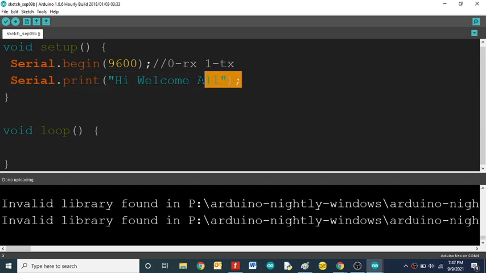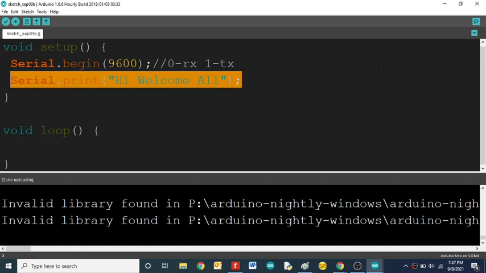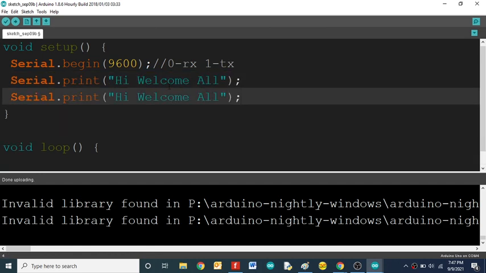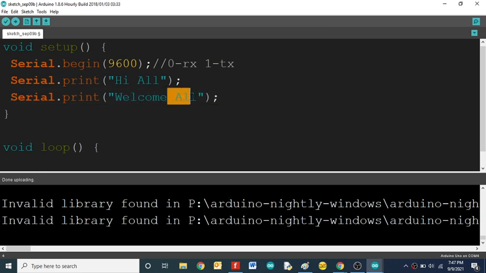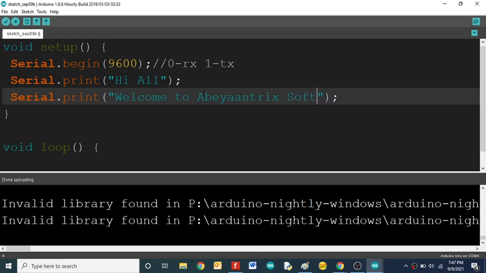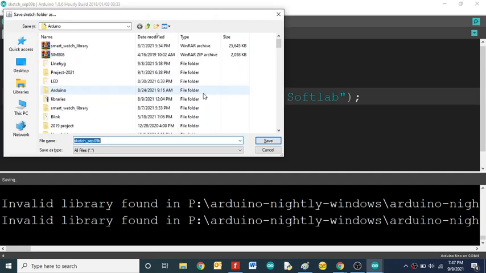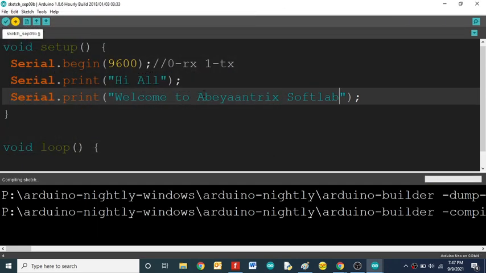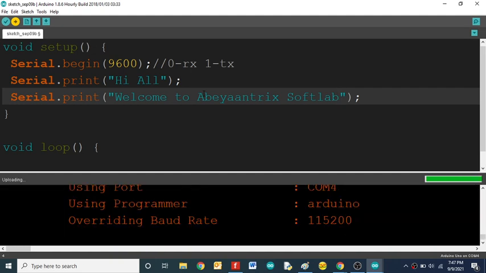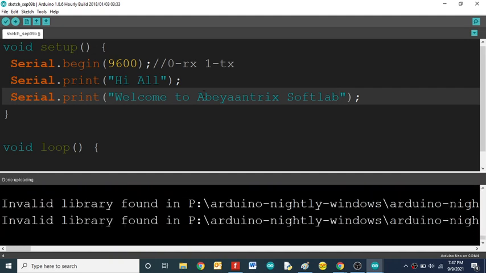Now just take one more print statement. I will take one more print: "Hi all, welcome to Abhiyantik Soft Lab." We are expecting the result to print on two new lines. In the first line it will display "Hi all", and in the second line it will display "welcome to Abhiyantik Soft Lab".